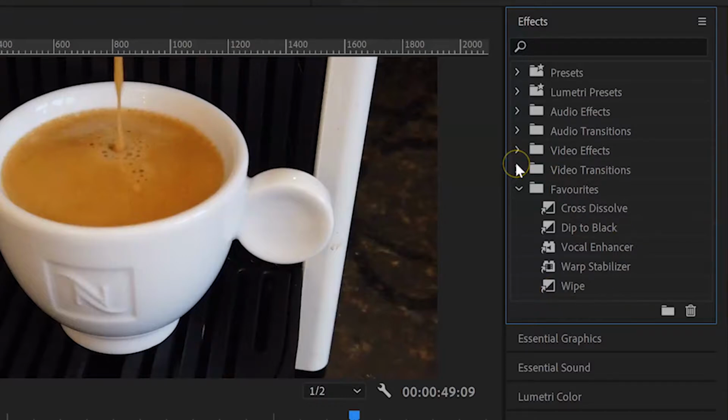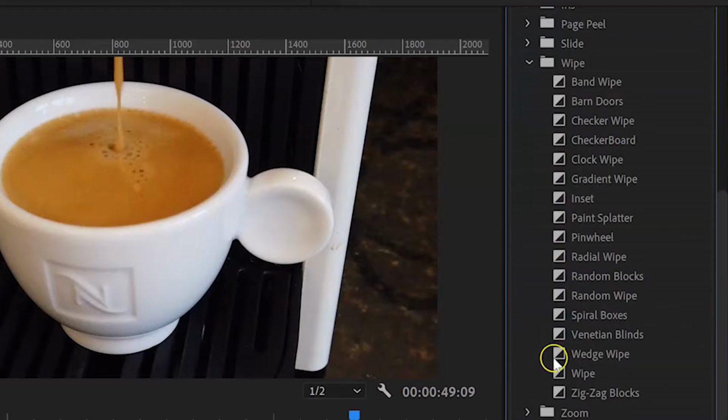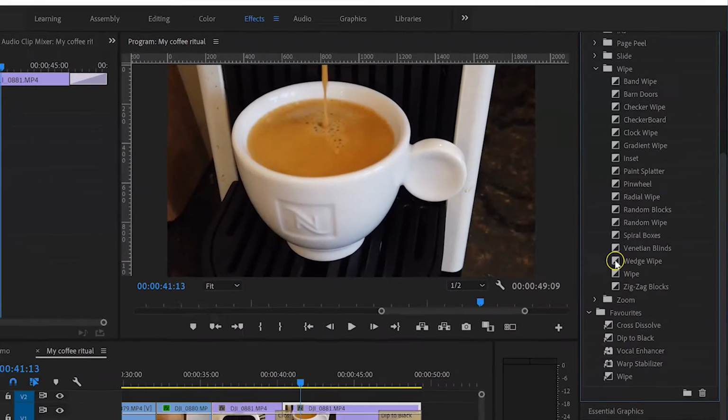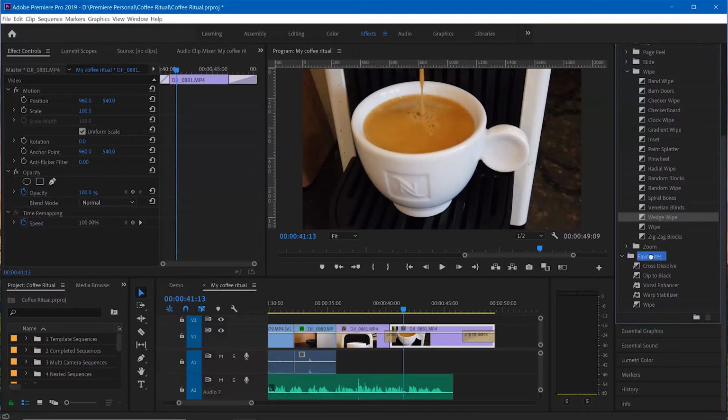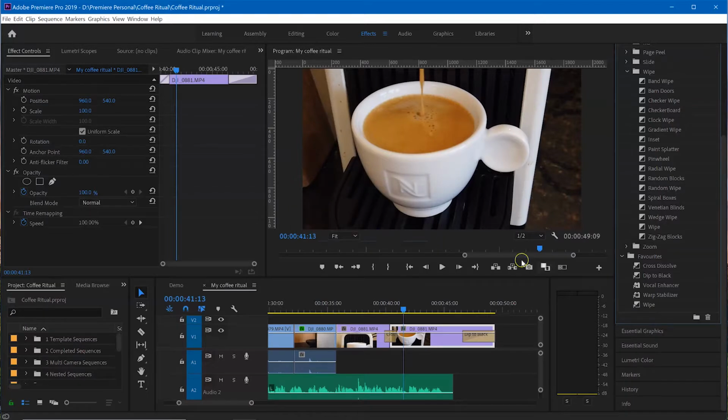Now in the favorites bin, I have the various effects and transitions that I like to use a lot. To show how you would put them into the favorites bin, simply use drag and drop. So if, for example, you use a wedge wipe quite a bit, then you can just drag it onto favorites and there it appears in the favorites bin. You can get rid of it if you don't want it by clicking on the bin icon and deleting it. It's only deleting it out of the favorites. It's not deleting it right out of the effects that you have available to you.